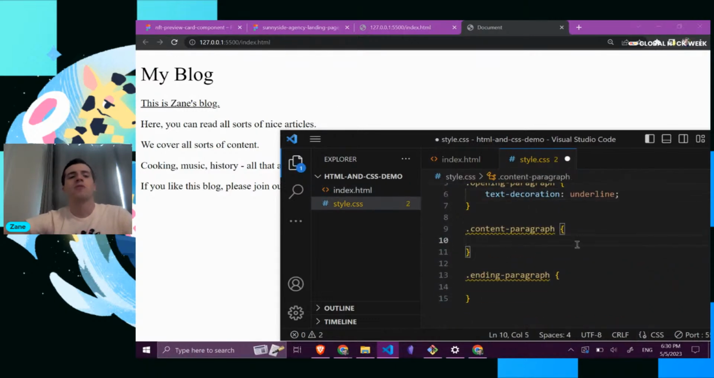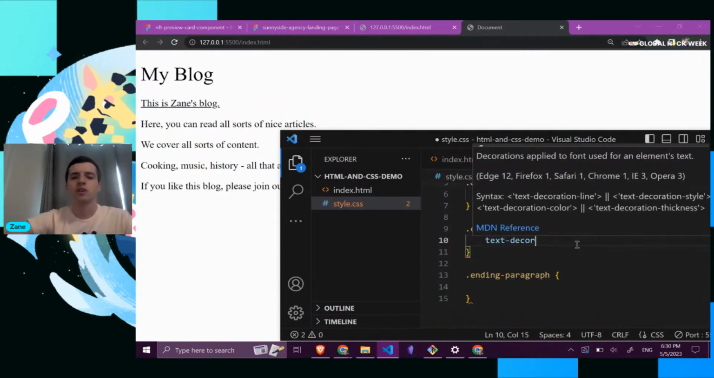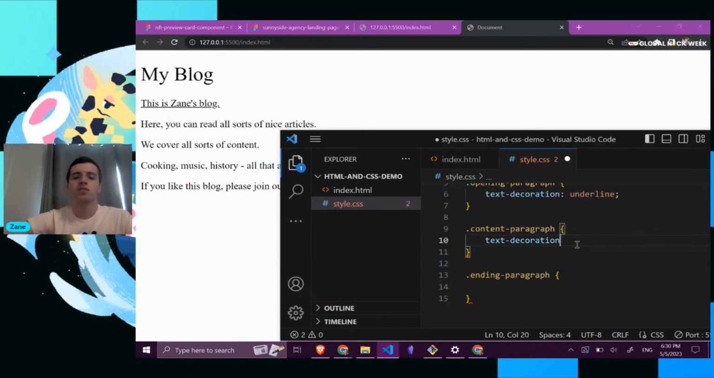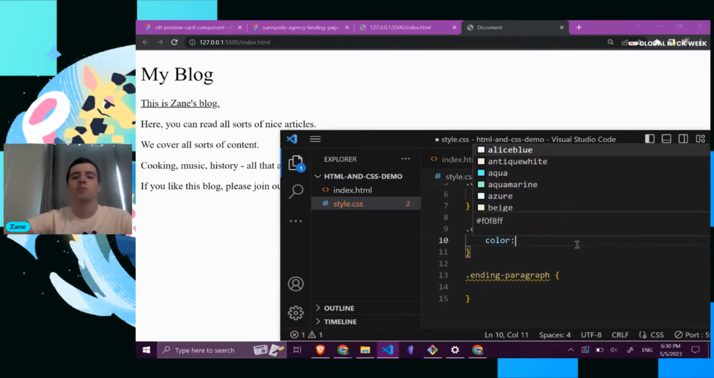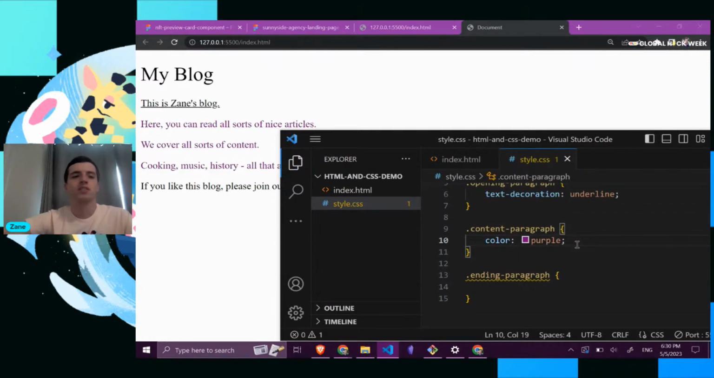Maybe for the content paragraphs, what do we want to do for those? What other text decorations do we have? Here, let's just do a color. We'll make it purple. Why not? In fact, let's do something a little bit different. Let's do navy. Yeah. Okay, so we can see we have a dark blue there now.